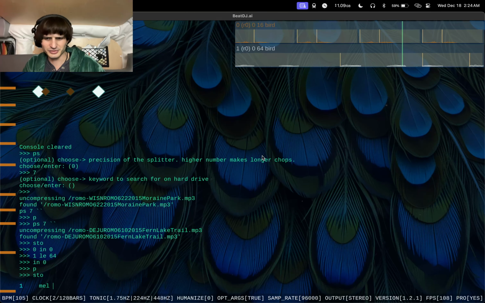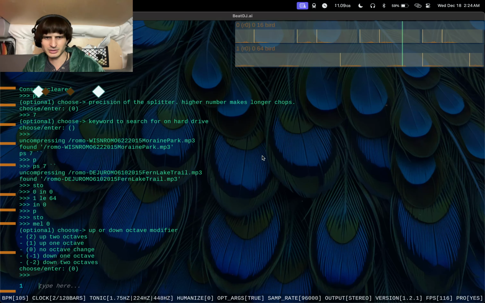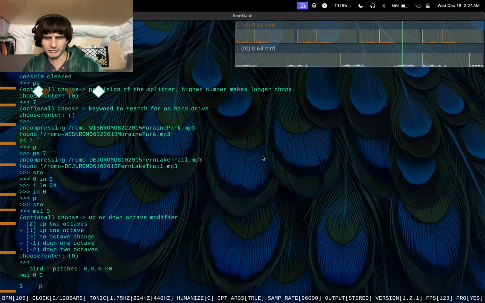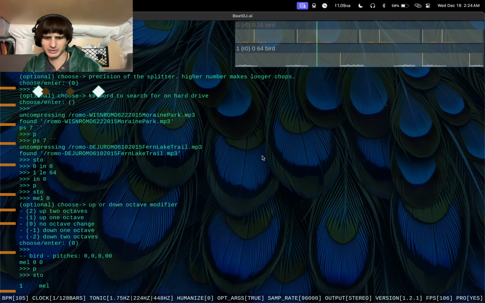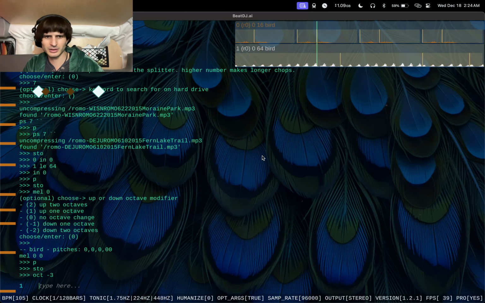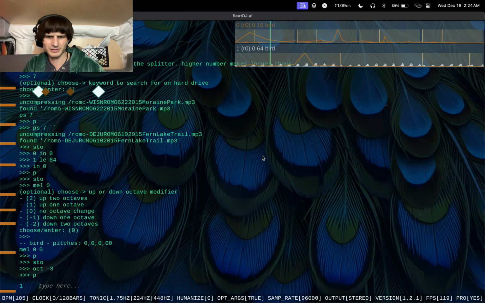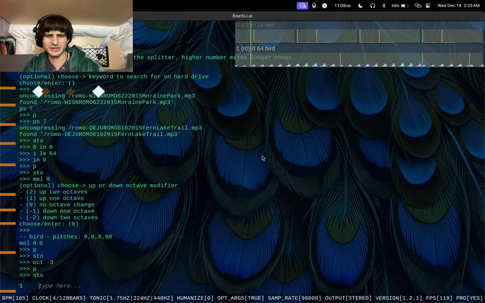I think what I want to do is drop the melody down. So melody is like pitch selection. I want to drop that way down. I'm going to go to octave. I'm going to go down -3. Wow, that sounds really cool.